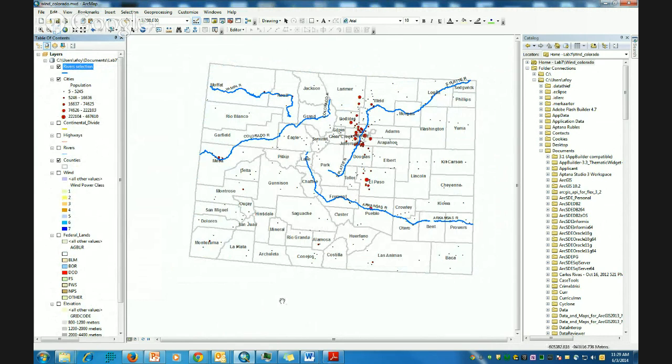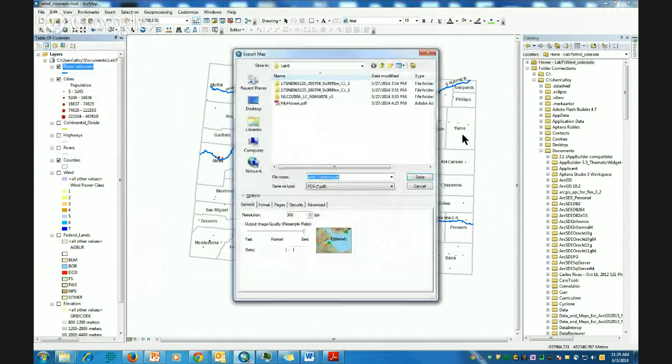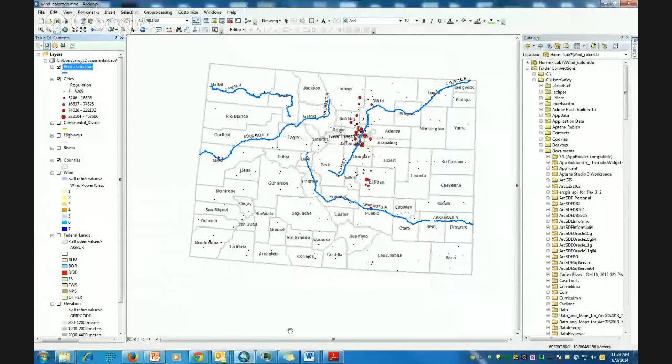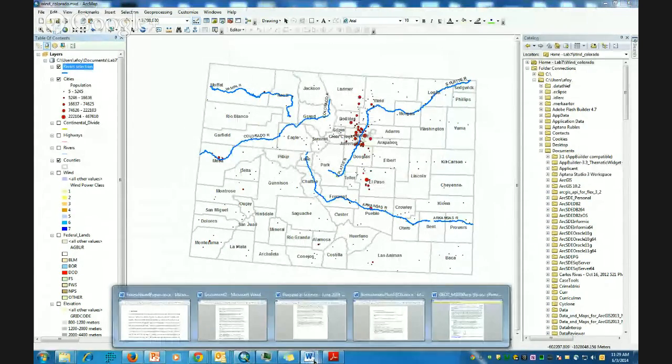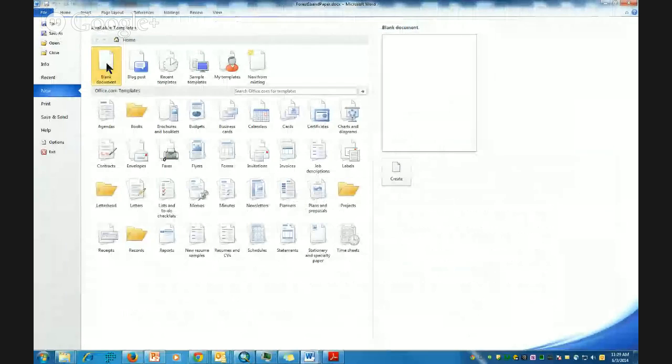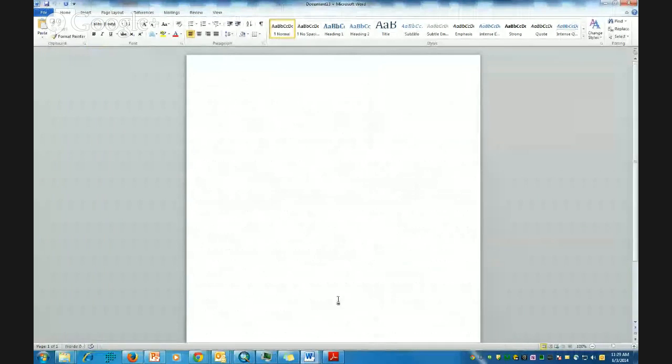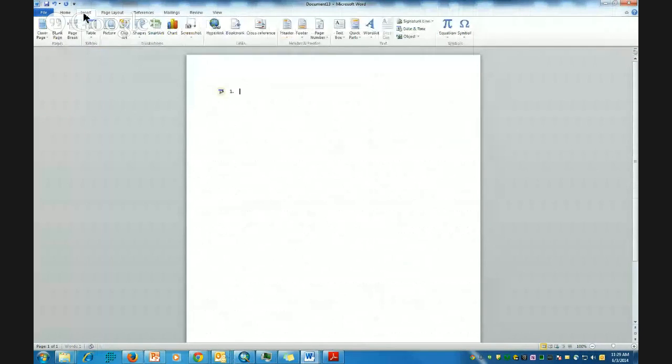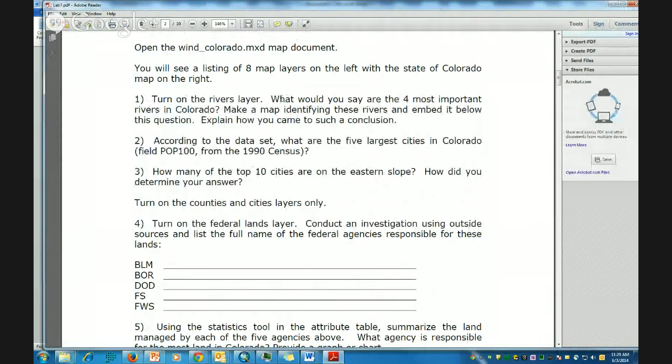Okay, so what I want you to do is turn this into an actual map in the layout view. I want you to export that map as a JPEG, and then embed that map into a Word document. So all of our answers for this need to be typed in a Word document. So you make a new Word document, and you'll put question 1. You'll insert that map as a picture, and then you will answer why you came to that conclusion.